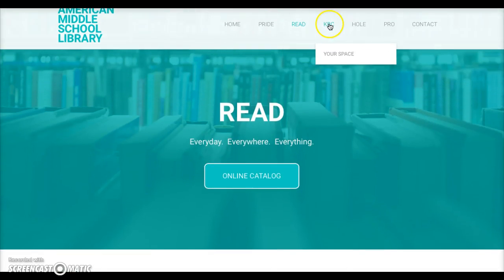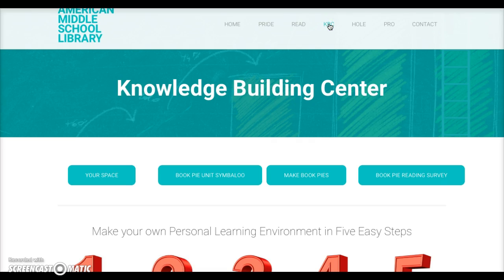Next, we will explore the KBC. The VLC template stated that the KBC should provide access to major learning projects. So I chose to include buttons with links to different components of my teaching unit. Your Space is the subpage for this, which I will discuss shortly.